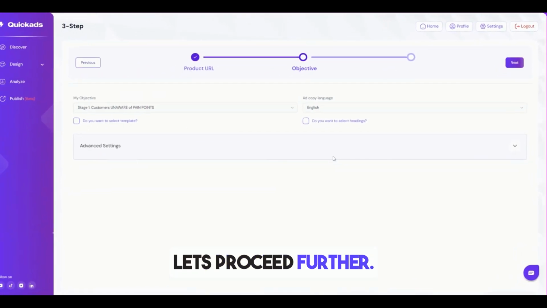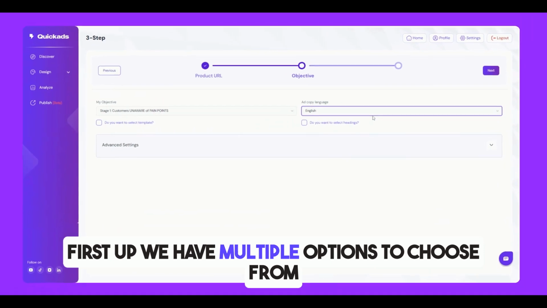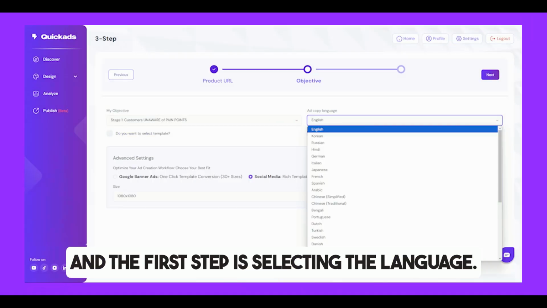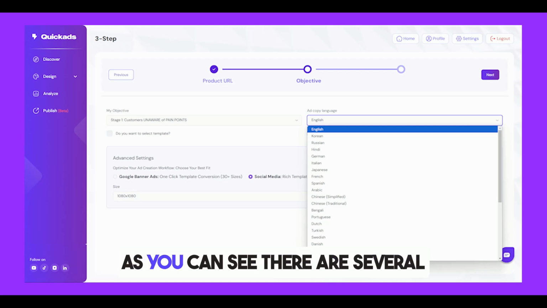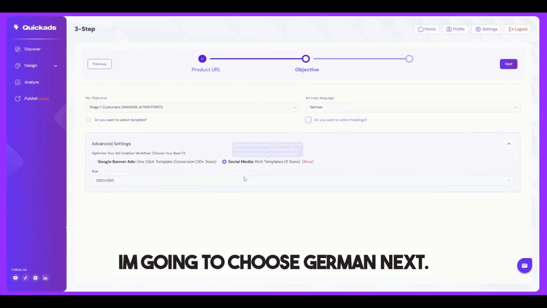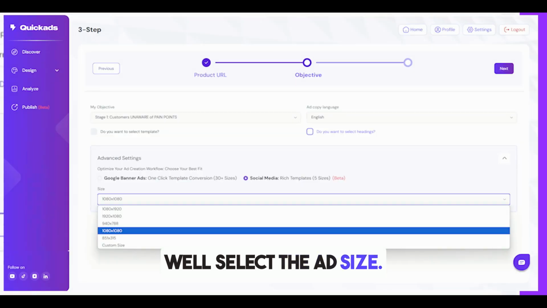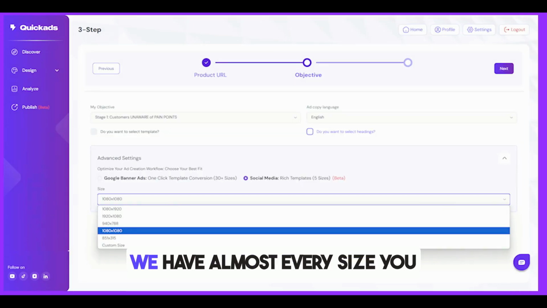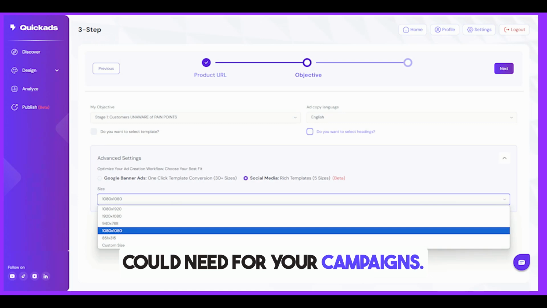Let's proceed further. First up, we have multiple options to choose from. And the first step is selecting the language. As you can see, there are several language options available. For this tutorial, I'm going to choose German. Next, we'll select the ad size. Check this out. We have almost every size you could need for your campaigns.